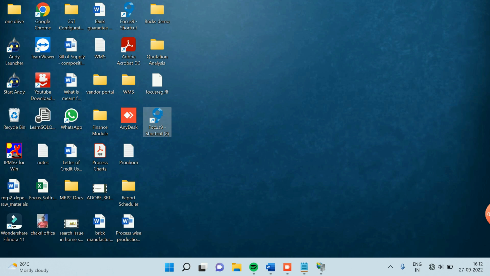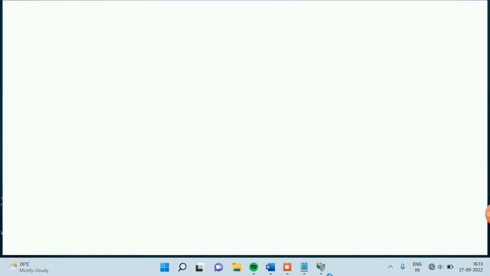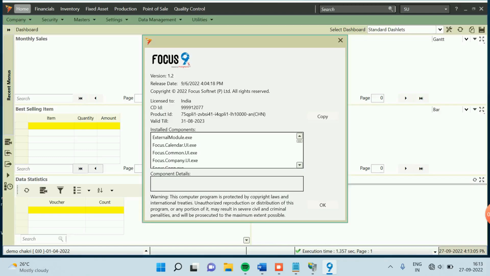So let me just open this again. Now the response is very fast. I'll just open, sign in. Okay, let me click on About Focus again, double click. Now you see I got a CD ID number here. So this is my license number. Okay, the license credentials will be shared by the Focus team. You can get in touch with them for these details.